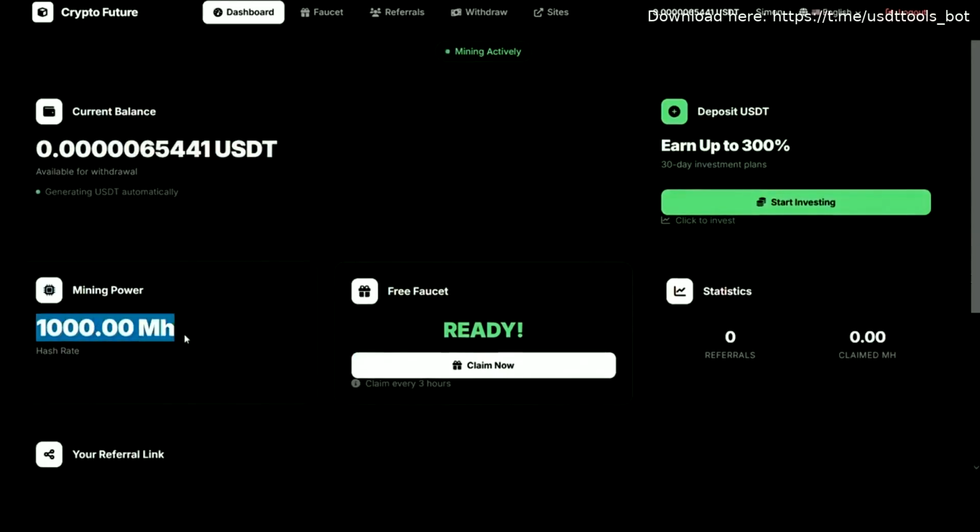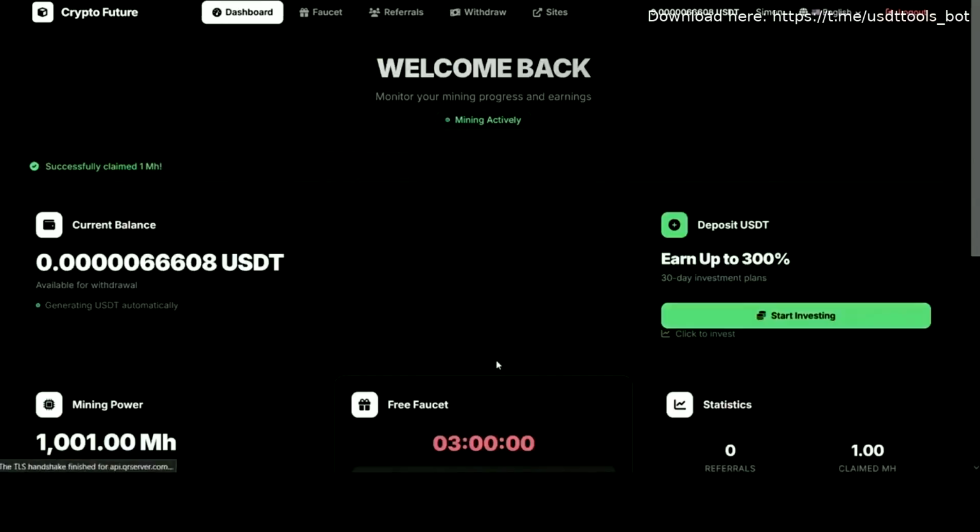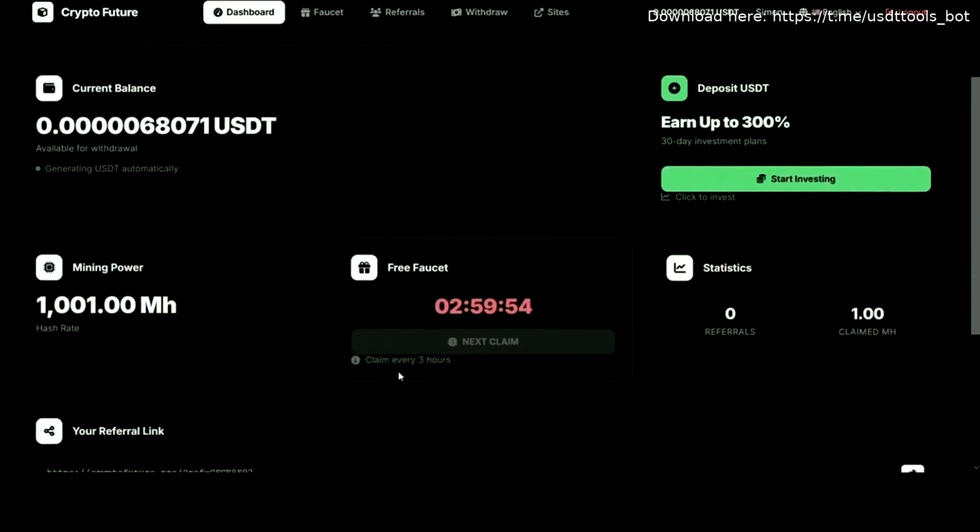Mining power starts at around 1000 megahash. Now we press claim. The system confirms the action successfully.